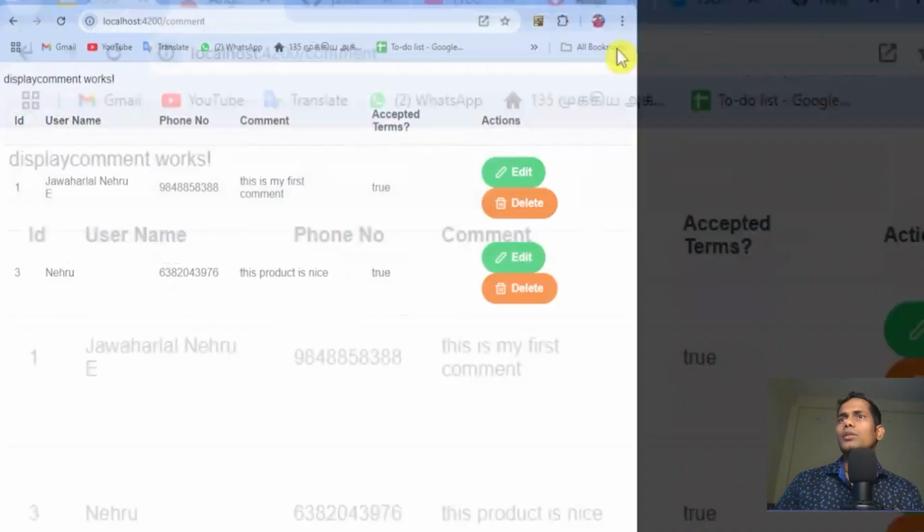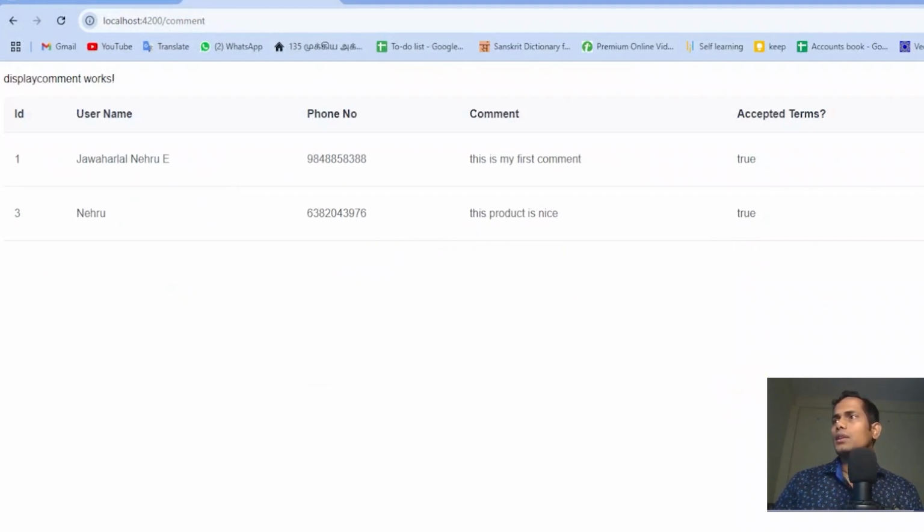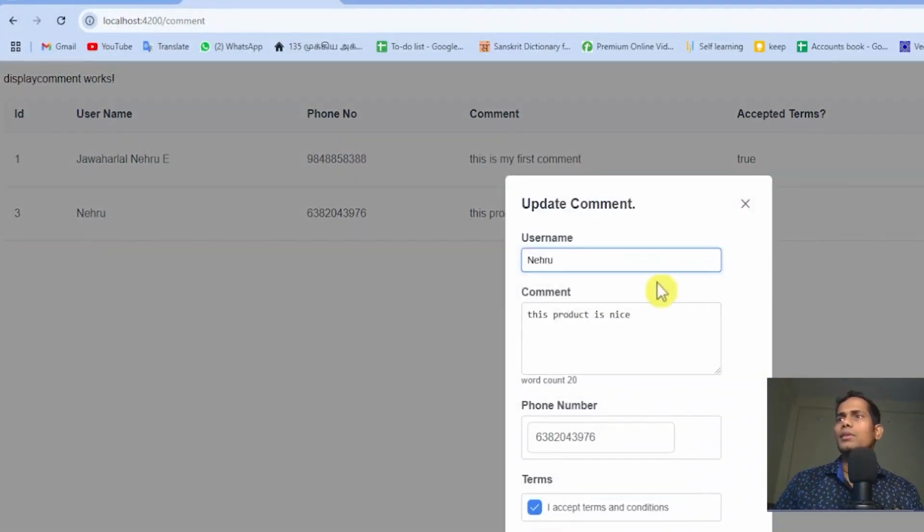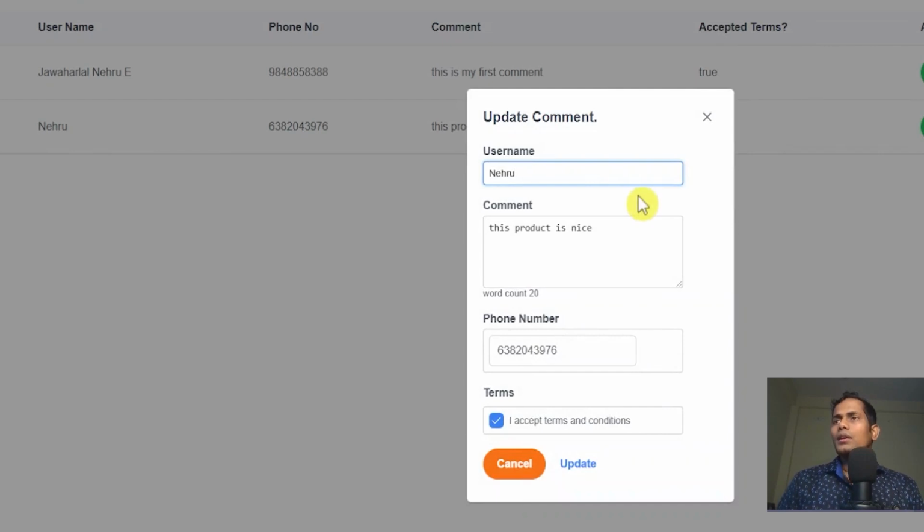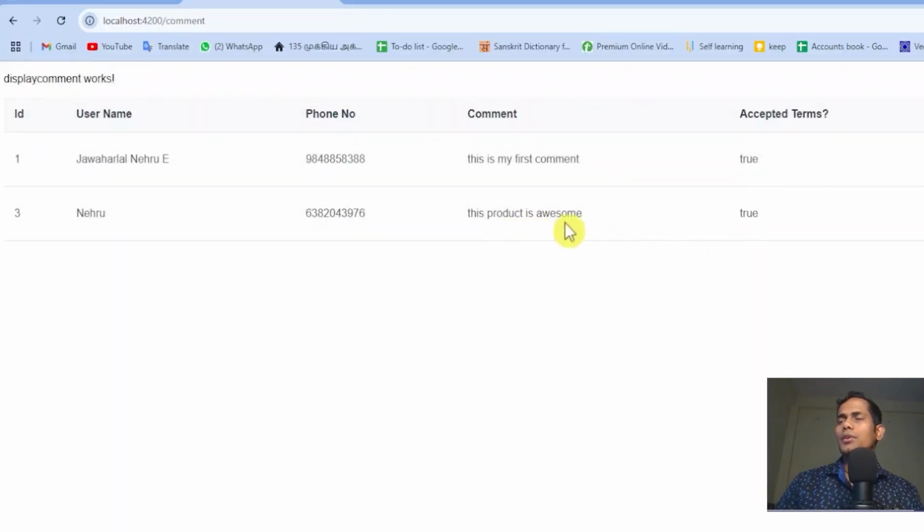Okay, I go here again, I will expand this, and this time I take this one. Nehru, let it be Nehru. This product is awesome, and I update it. You see guys, this product is awesome, immediately updated, but we are not refreshing it. We simply call the function so that it calls again. Okay, the updated value comes here.